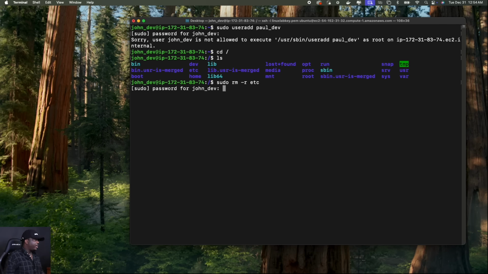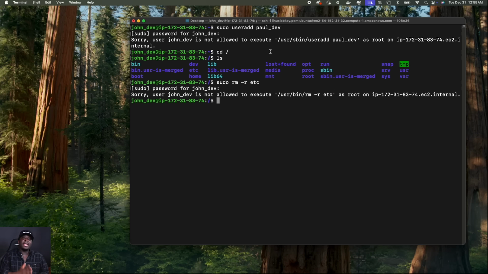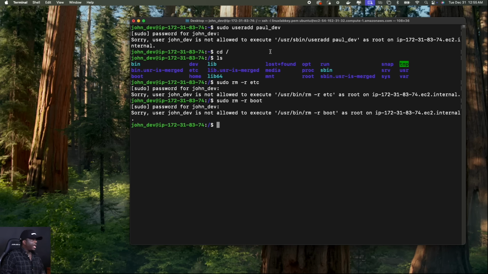And he puts in the etc directory, hits enter, puts in his password, hits enter, boom. You see, he cannot delete that directory. He's not allowed to delete that directory. We restricted the permissions of John. He's not permitted to delete that directory. He gets frustrated and he says, you know what? I'm going to delete the boot directory, right? So let's try it. Let's try to delete boot. I'm going to hit enter and put in my password. I'm going to hit enter. It says, sorry, you cannot do that. He doesn't have the permissions to do that.